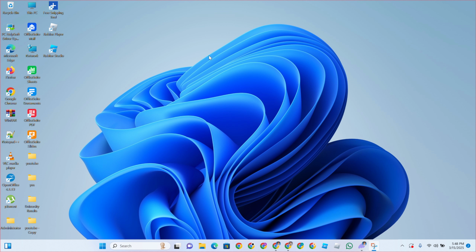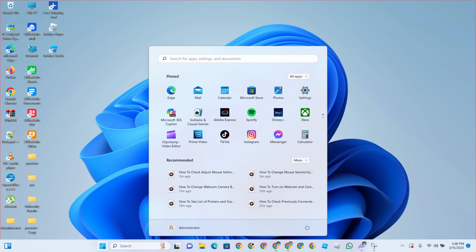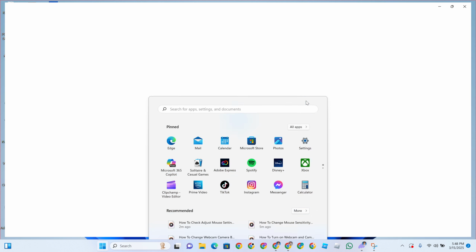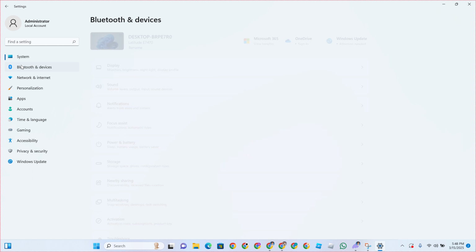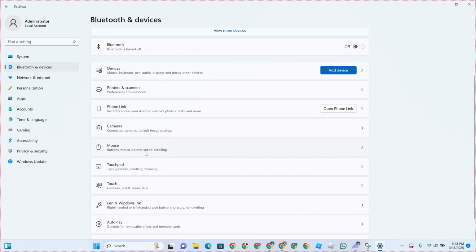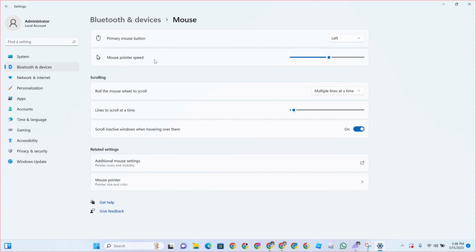This is our desktop background, right? Now, for you to be able to change your mouse cursor speed, what you're going to do right now is click on this start bar icon, right? Click on Settings. Once you have clicked on Settings, you're going to come on here and click on Bluetooth and devices, right? You can see the mouse right here. Click on the mouse and you can see the mouse pointer speed right here.